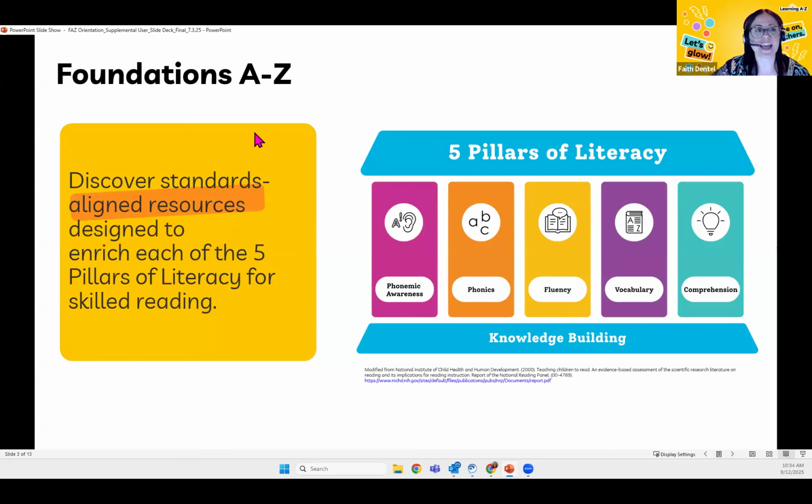Now, with Foundations A to Z, we're honed in on these 5 components of literacy. You'll see these components as we look at resources. They'll address all of these components: phonemic awareness, phonics, fluency, vocabulary, and comprehension, right? It's all built together with knowledge building, cementing each one of these 5 pillars of literacy.